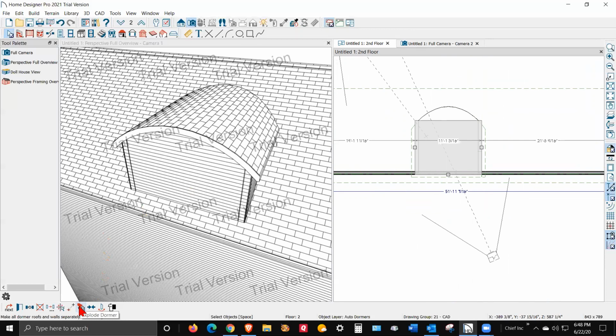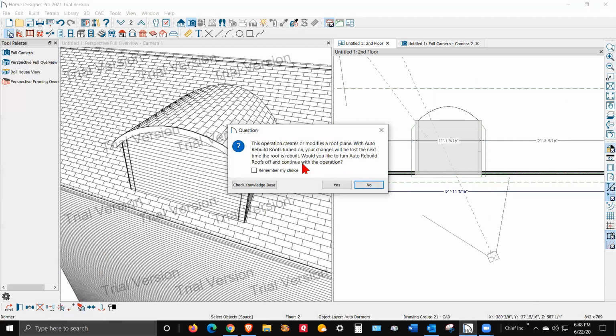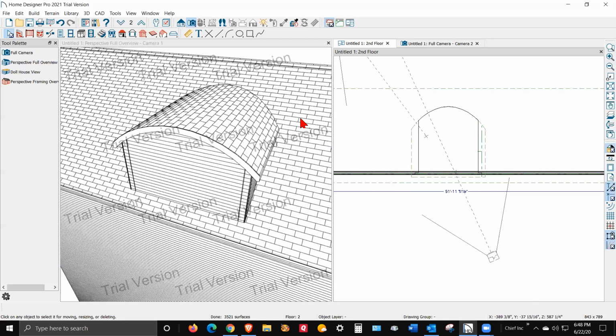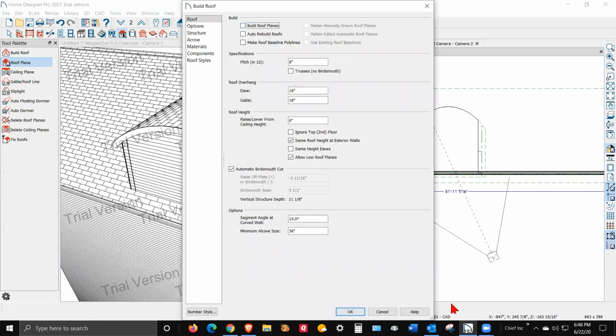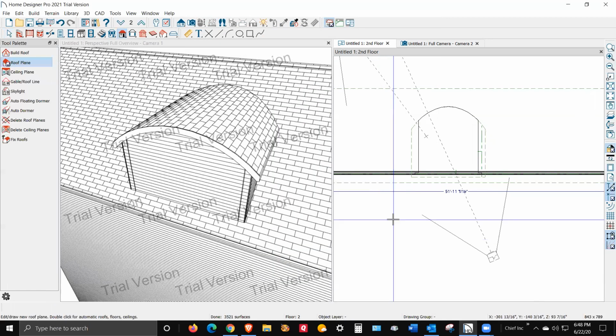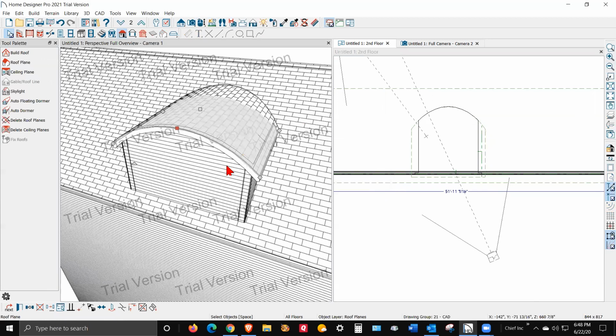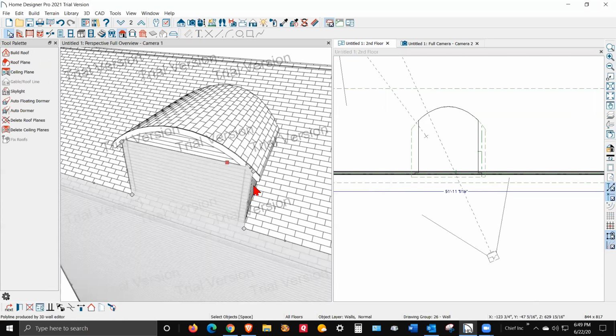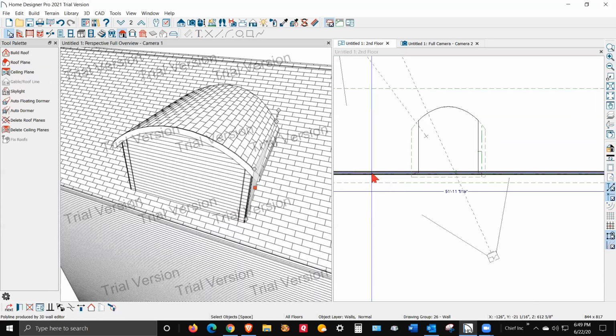Now it doesn't blow it up like with dynamite. What it does do when you left click on that, oh, okay. It was reminding me that auto build roofs is on. I'm going to turn that off. Okay, it is off. Good. The action of exploding it, now it's just a roof plane and a wall and a wall. And there's a wall on the other side.